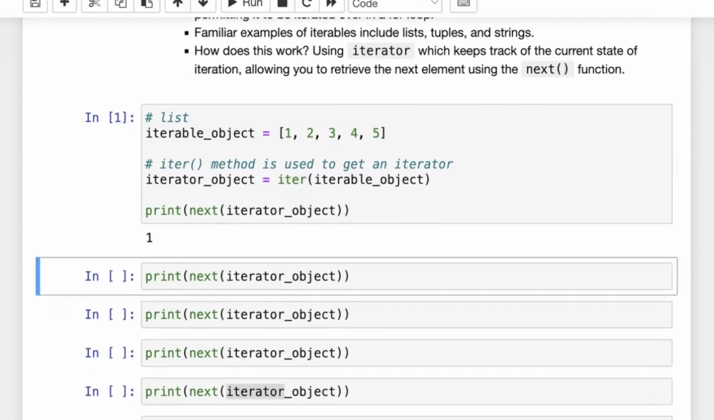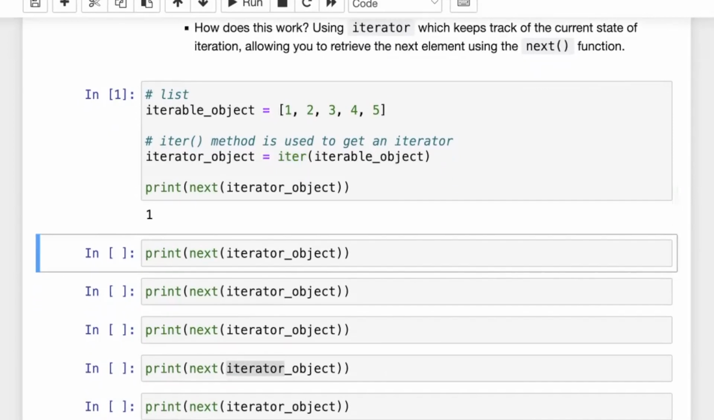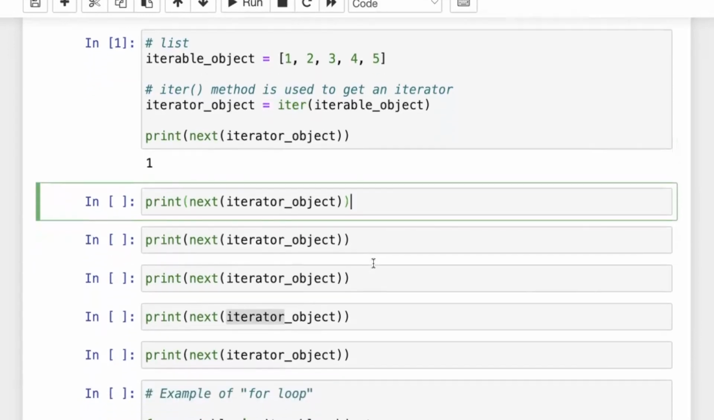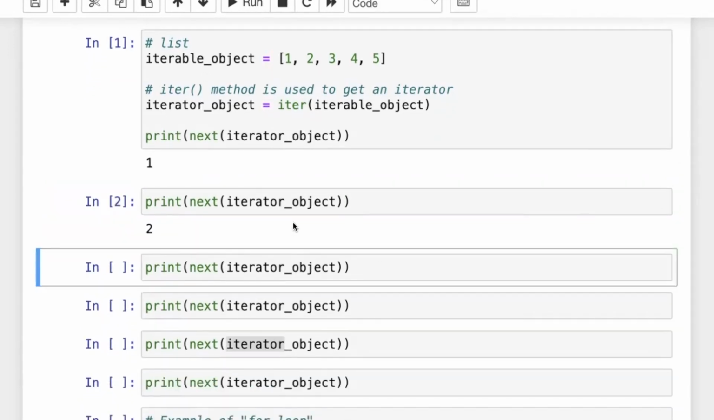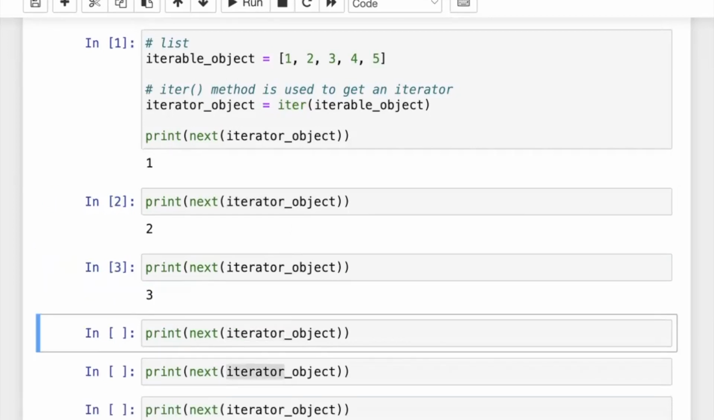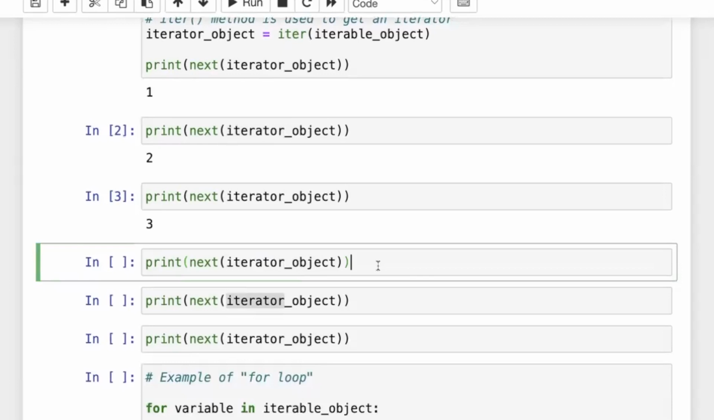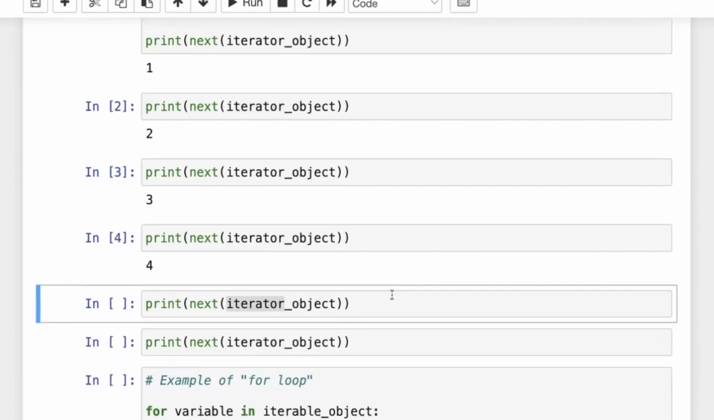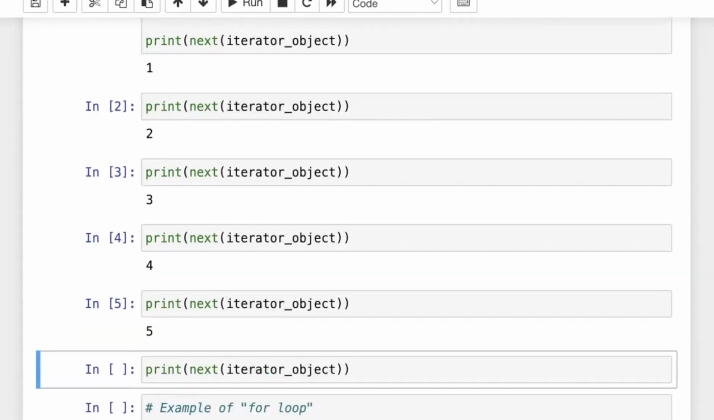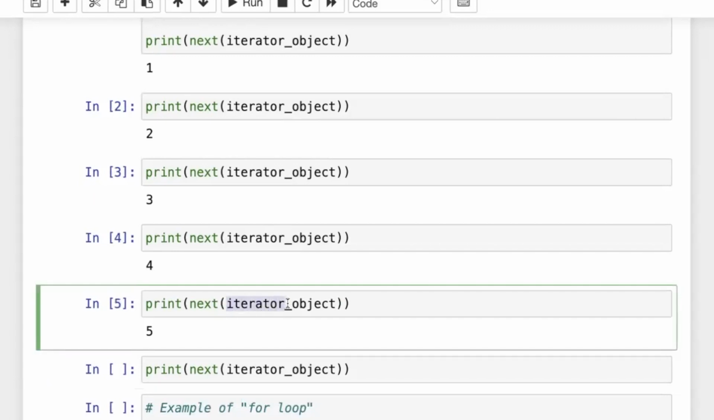But now this iterator knows that you have retrieved the first element. So now when you use next, you're going to have the next element, right? And we can see that that's what we get here if we run this cell. And similarly here, if I run this one more time, we get 3. If we do this one more time, and one more time, right? So that's why this iterator is very important to keep track of what we have retrieved and what is the next element to be retrieved.